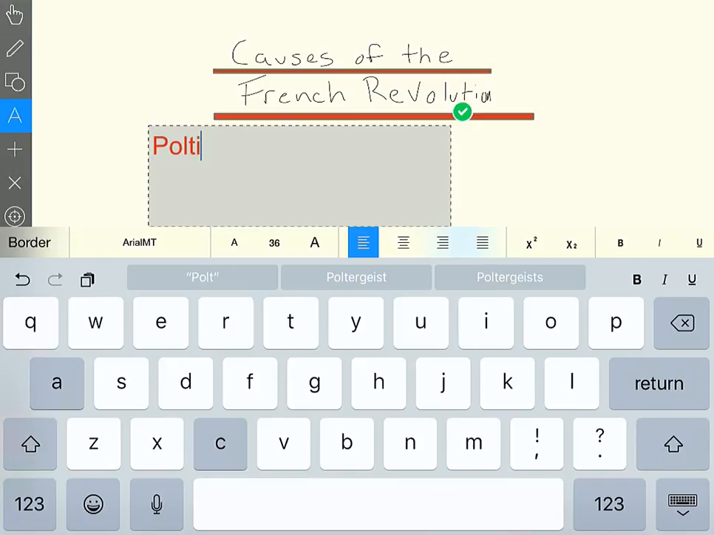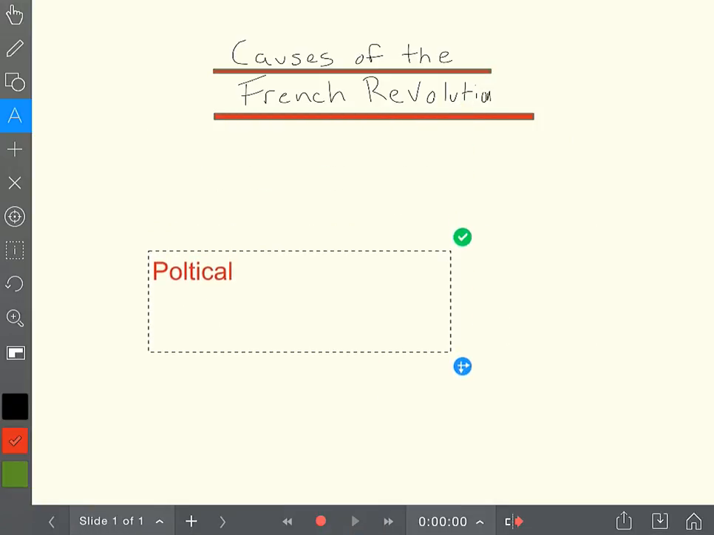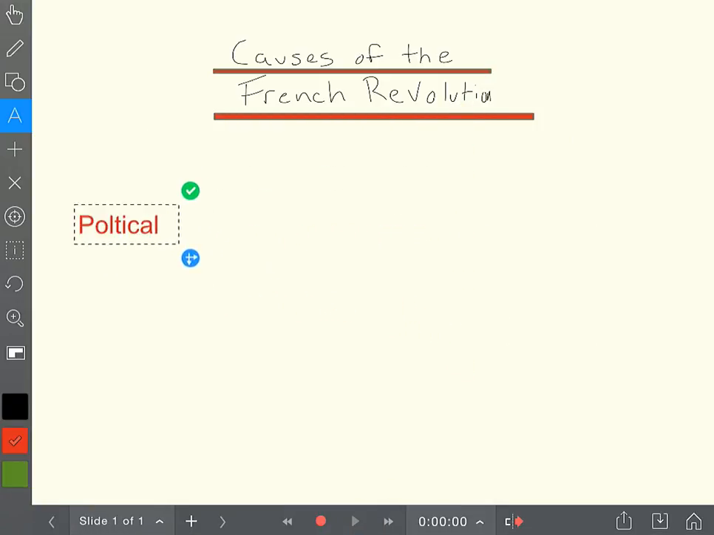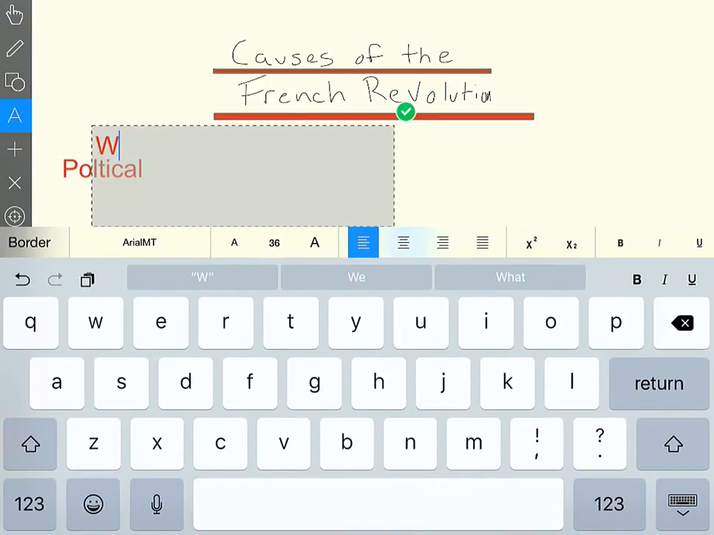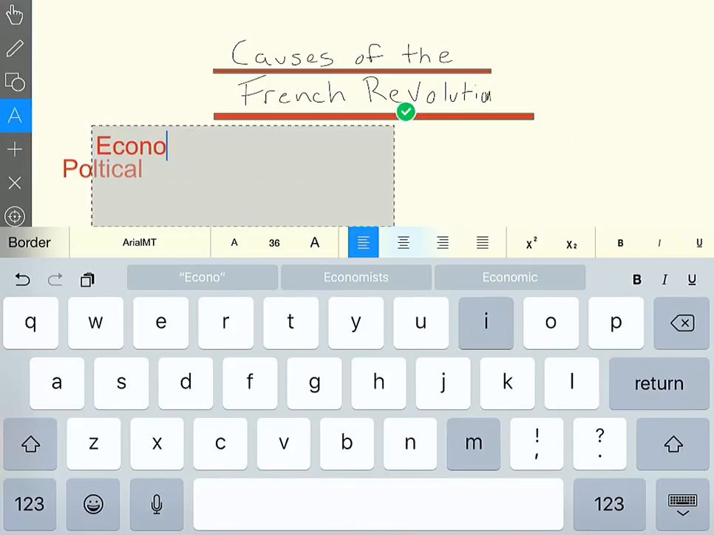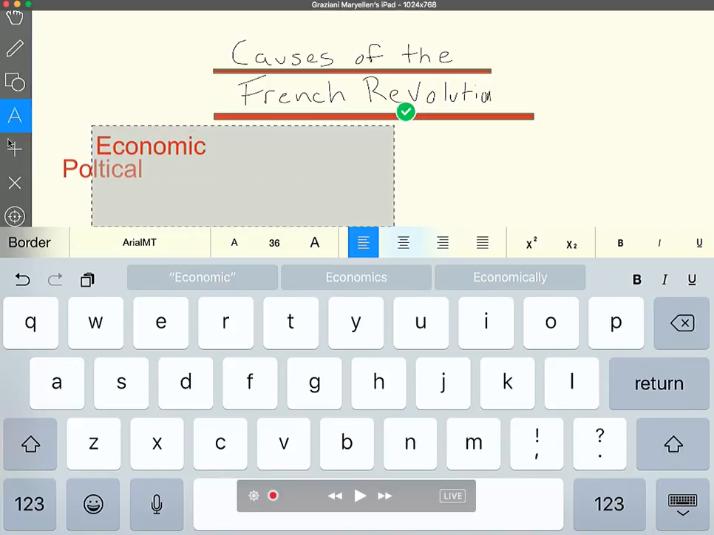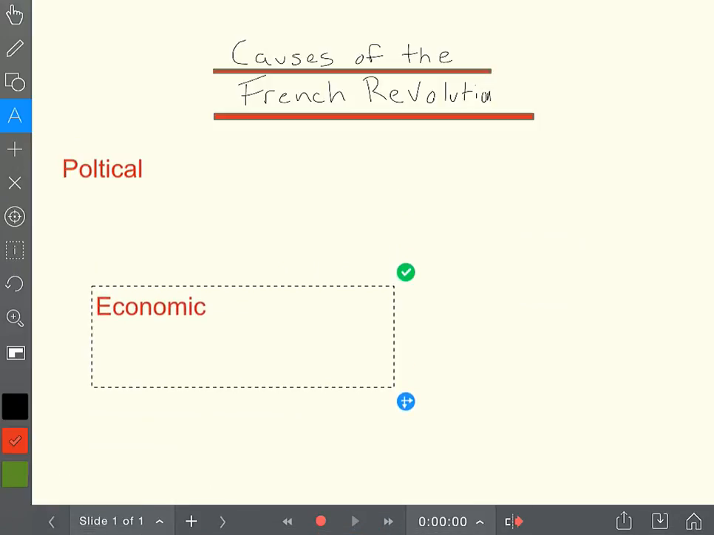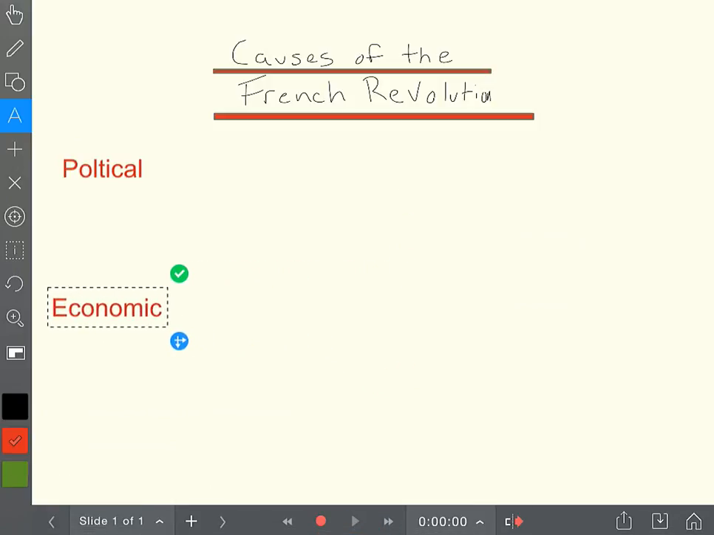So the first one is political. And actually I'm going to do 3 text boxes. And I'm going to just resize that. I'm grabbing on it. Political, economic. And again, you see this full keyboard up here that you can change your font, you can change your sizing, centering, and all of that. And again, I'm going to resize it.